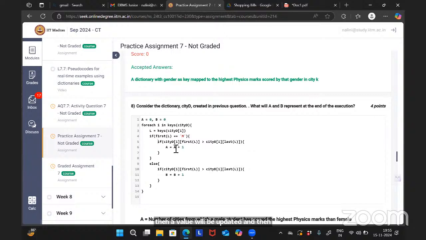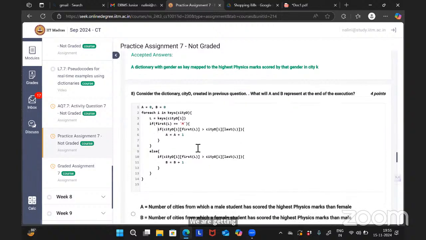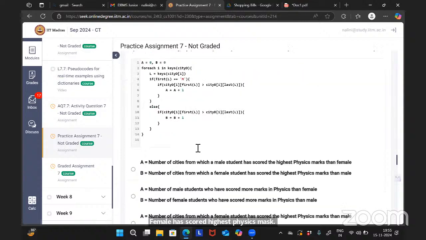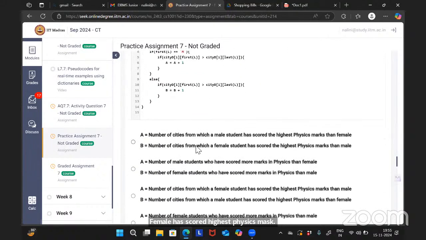So for each city, A will be storing the number of cities in which the male has scored the highest physics marks. B will be updated in whatever cities the female has scored the highest physics marks. So what is A and B? Yes, ma'am, A is the right answer as per the answer key also.